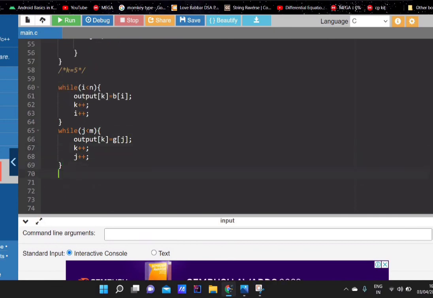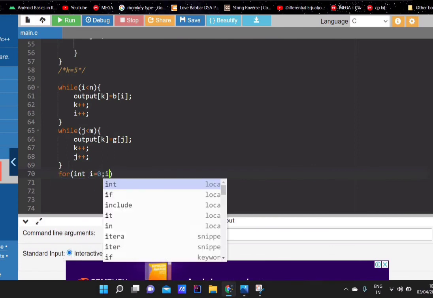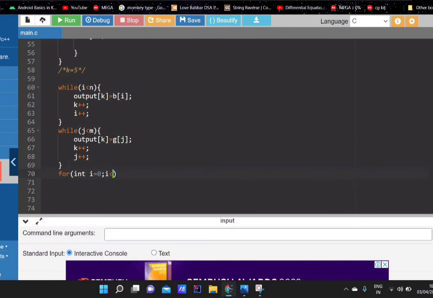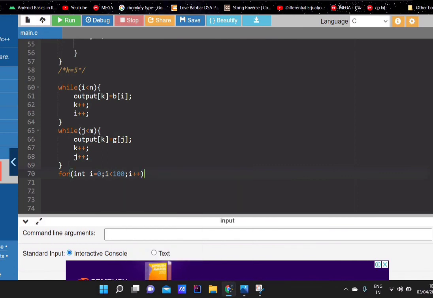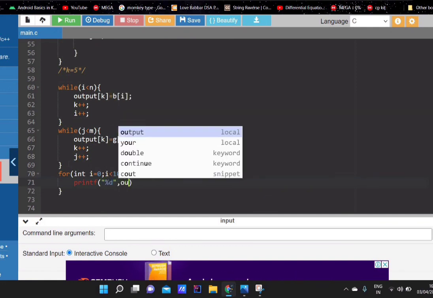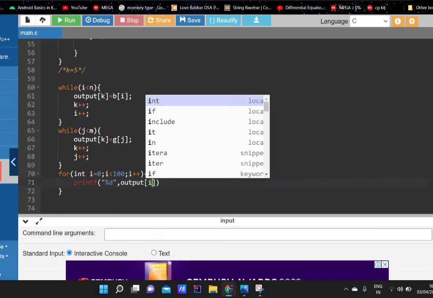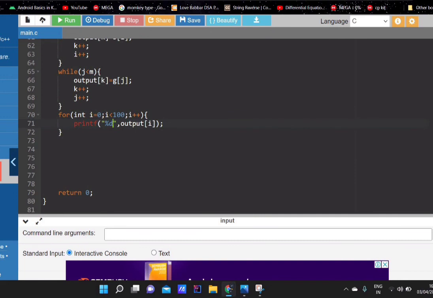So now let us print the output array. For int i equals 0, i less than k. I took the size as 100, the total number of terms as 100. printf, %d, comma, output of i. Let us print a space also in between the terms, it will be easier for you.